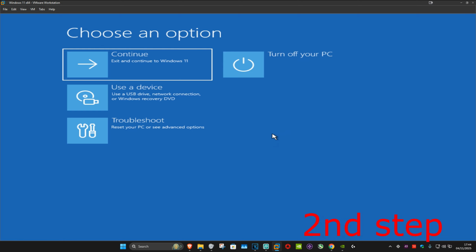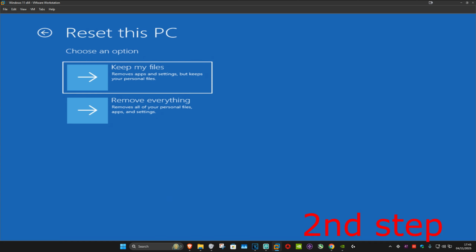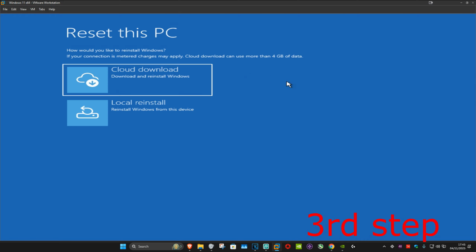And now once you're on this, you want to click on troubleshoot and then reset this PC. If you don't have your important files backed up, you want to click on keep my files. If you do have your files backed up, you want to click on remove everything. I'm going to click on remove everything. You can now choose either cloud download or local reinstall. I'm going to go with a local reinstall.